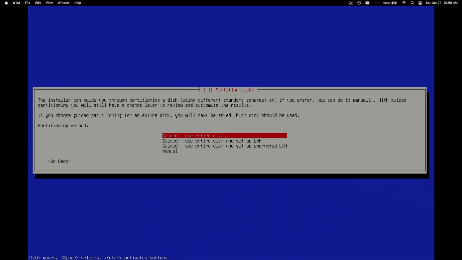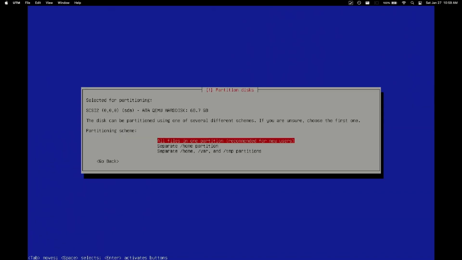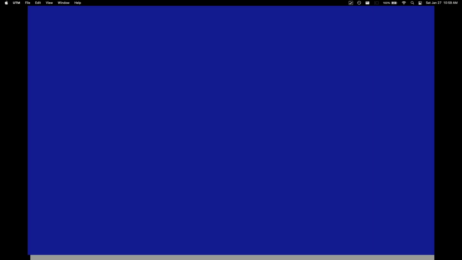The installer can guide you through partitioning a disk. Use the entire disk. It's in a virtual machine, so I don't think it's gonna mess anything up for us. Yes, recommended for new users. I mean, maybe I'm not a new user to Linux entirely, but I'm probably a new user for running x86 Linux on an M1 MacBook.